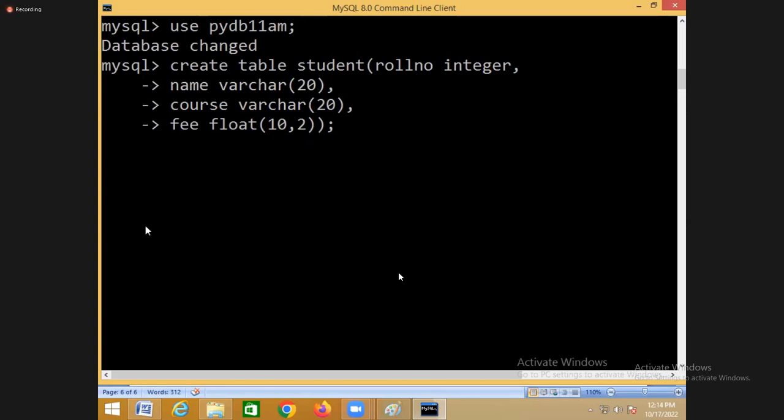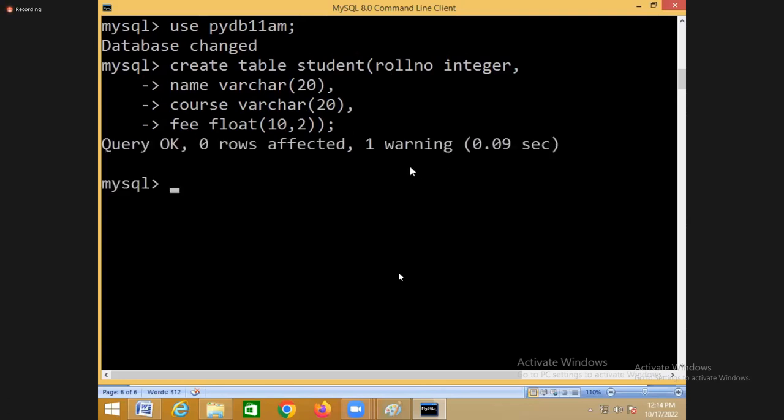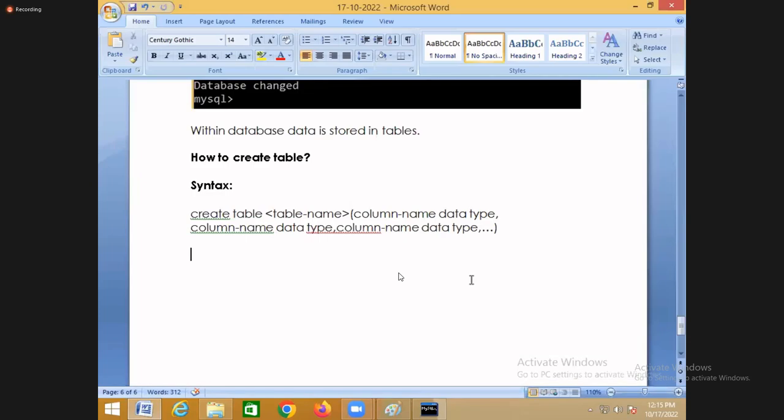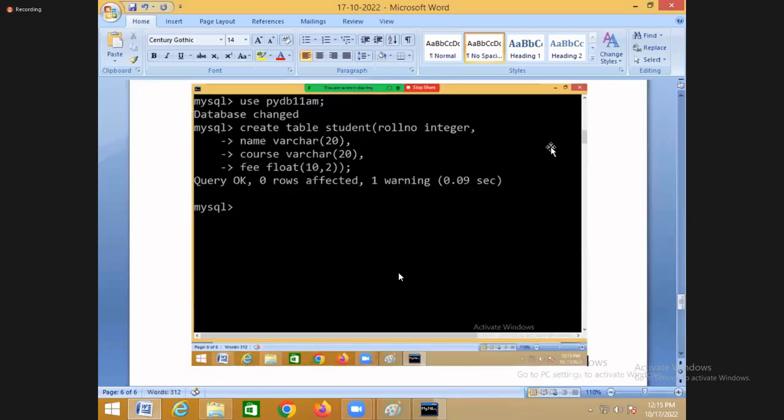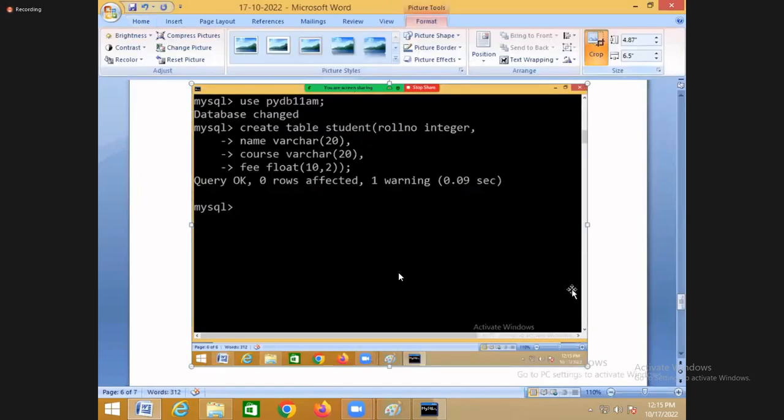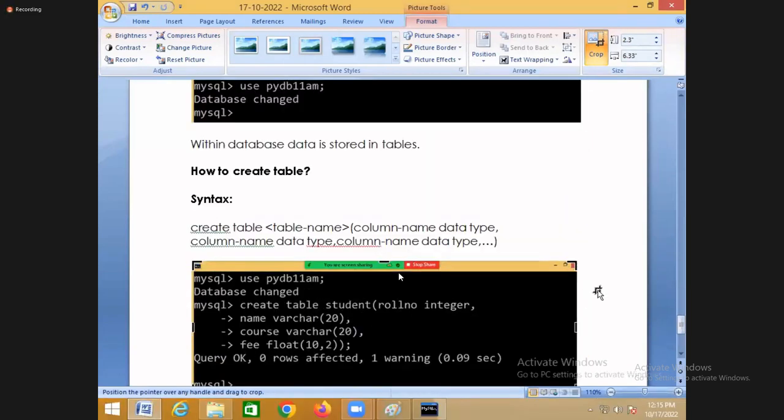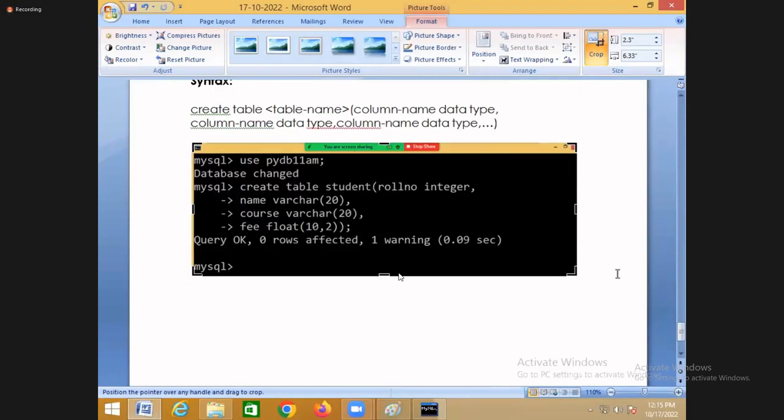What is the name of the table? Student, having roll number, name, course and fees. So the table is created. Created with how many columns here? 4 columns. Table is created with 4 columns. Varchar is nothing but string. So in this case, varchar is a string here.